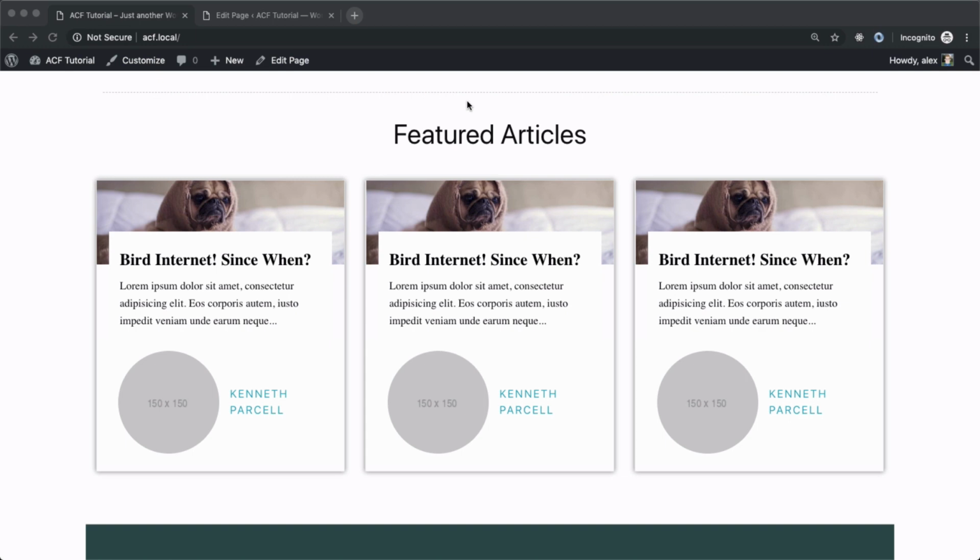So next up, we're going to be taking a look at the post object field. This is a field that's going to allow us to create what we see in front of us. We have a group of three featured articles that are hand selected in the back end of our site.